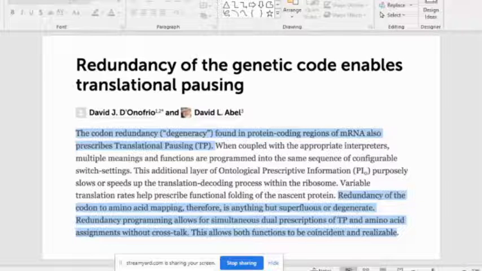David, you can start back whenever you get your place. All right, just trying to find my place real quick. Just give me a minute. Oh, it looks like the one I got is the redundancy of the genetic code that enables translational pausing.